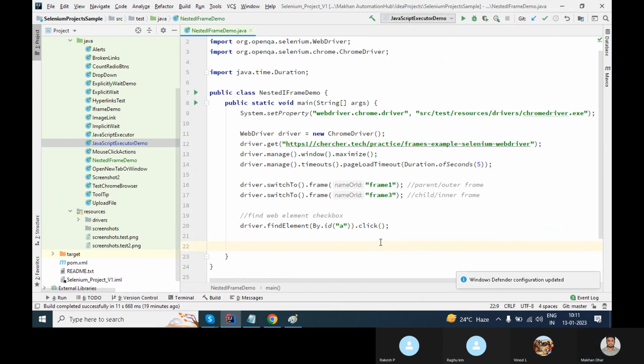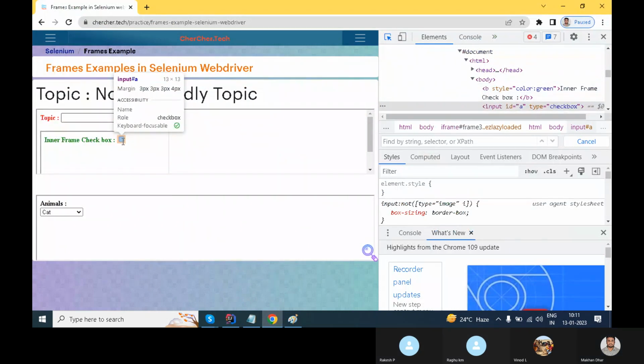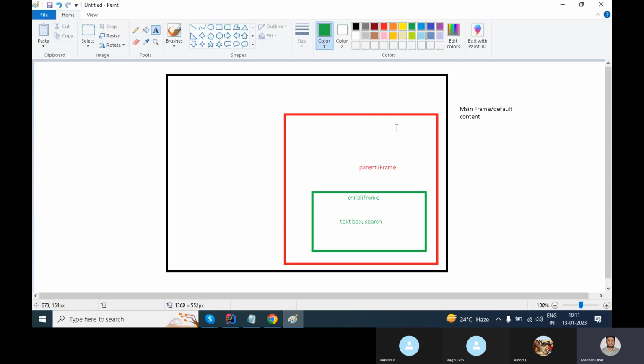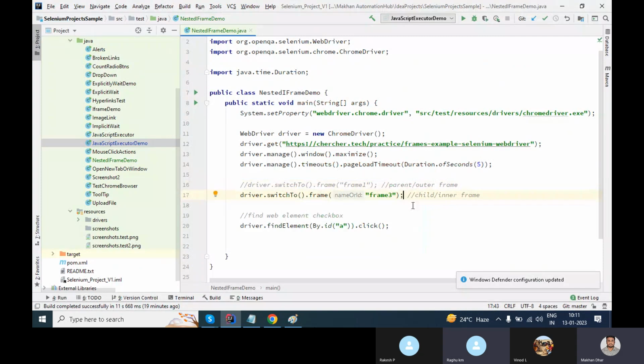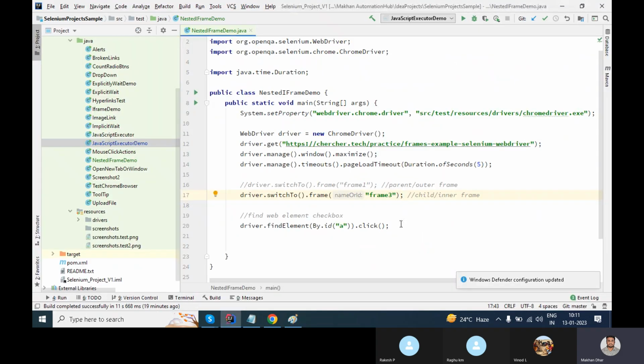Okay, now what we have to do: this a is located in the inner frame. So basically you have to switch from parent to inner. If I just copy and comment this, frame one is my parent one, so considering this parent one, I'm just commenting it out, and from the main or default context I am trying to interact.